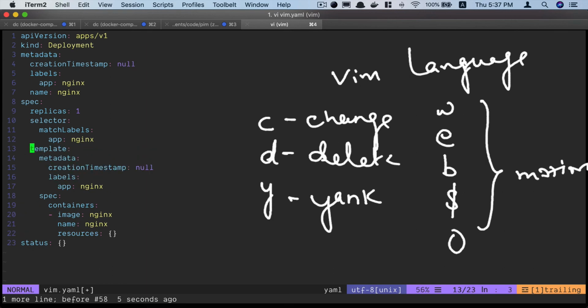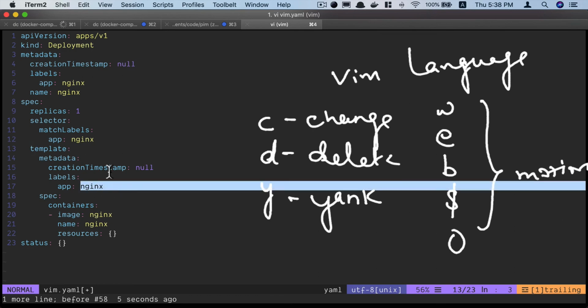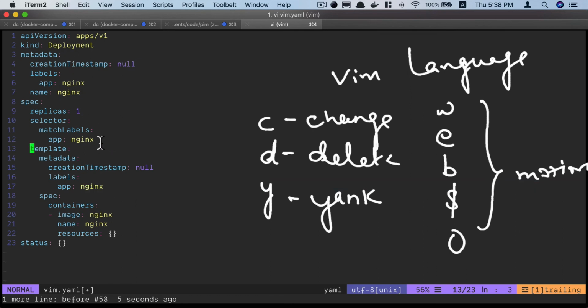Now let's say I want to modify the name of this object. Everywhere it is Nginx, but I want to keep the image the same, and I want to modify the labels, the name of this object and everything. There's a command for that. Use %s, type out the word that you want to replace, Nginx, and let's say I want it to be front end.